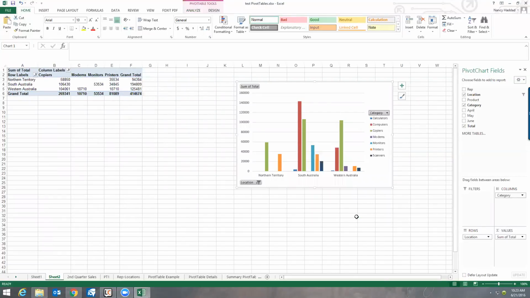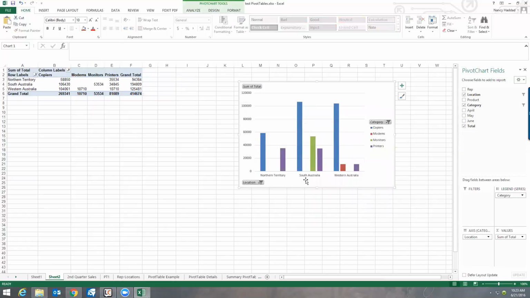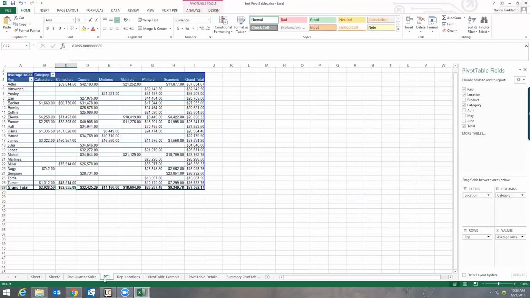Give me these 4 categories, and it's, again, modified both the pivot table and the pivot chart. So that is a little bit about selecting your data to create pivot tables, and I have a few.